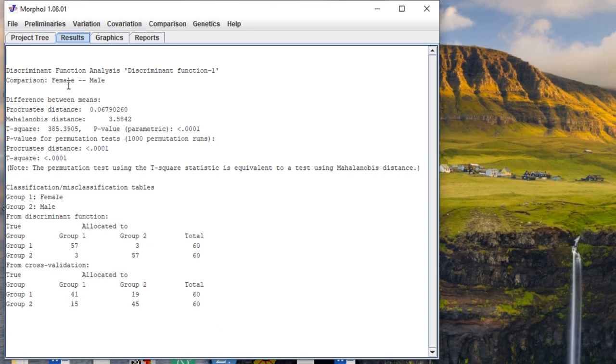This is the name we give it. So the difference between we have a postcode distance here, 0.067. Then we have Mahalanobis distance as well. We have our T-square and their p-value, 0.001. This is less than 0.001. Significant.